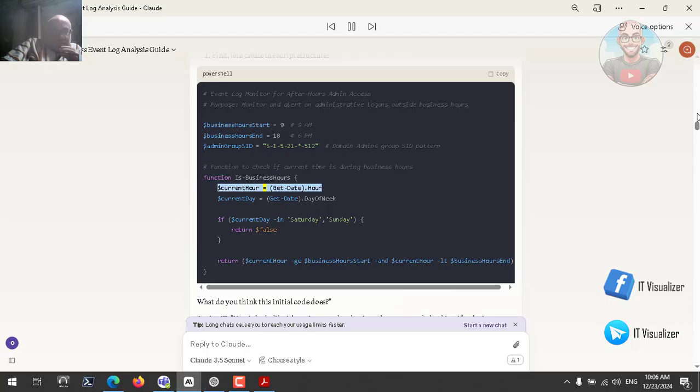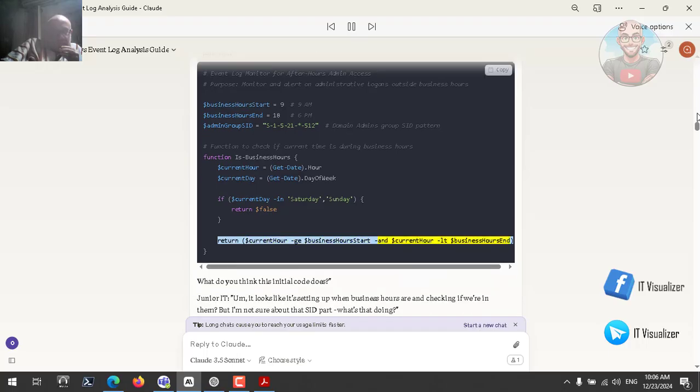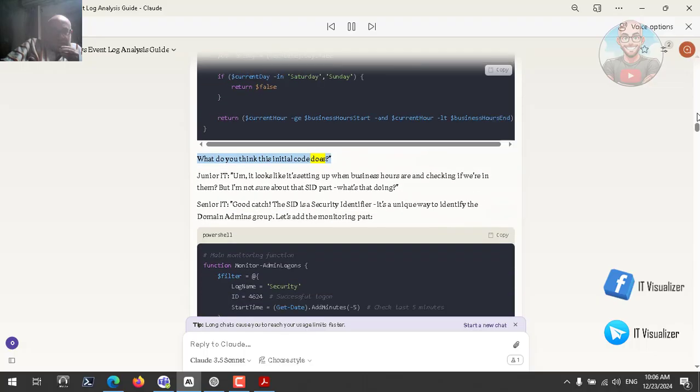$currentHour = (Get-Date).Hour, $currentDay = (Get-Date).DayOfWeek. If $currentDay is Saturday or Sunday, return $false. Return $currentHour -ge $businessHoursStart and $currentHour -lt $businessHoursEnd. What do you think this initial code does?